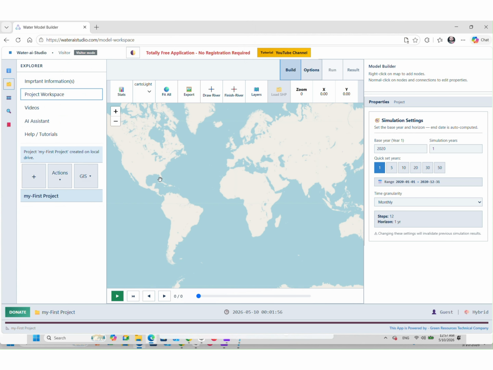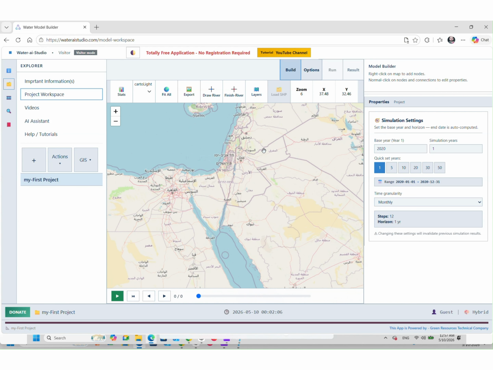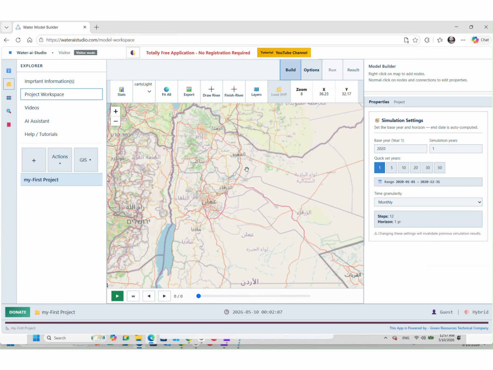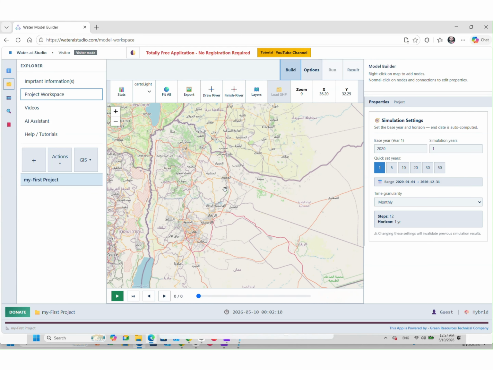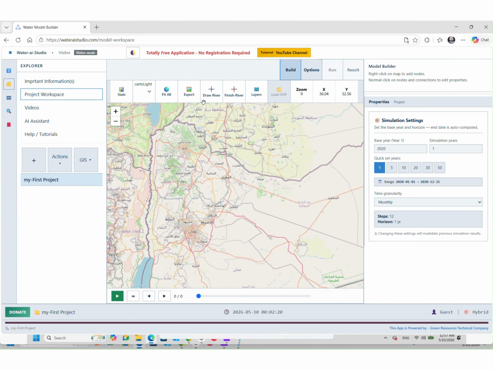The first thing is that your project is loaded with a world map that comes to the window, where now you can zoom and navigate your area of interest. In our case, let's zoom to Jordan country and navigate the north area. Here you can add your nodes and map features you're going to simulate. The right-click context menu on the map can show you nodes and features to add according to each type. Also, you can draw rivers from the toolbar.